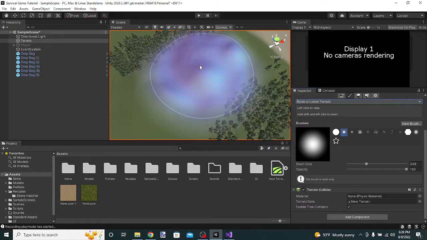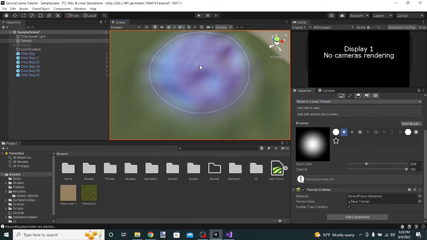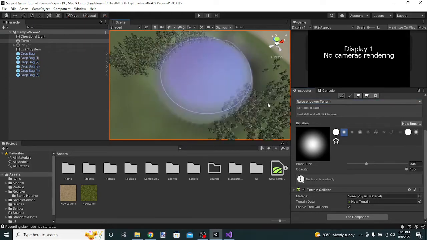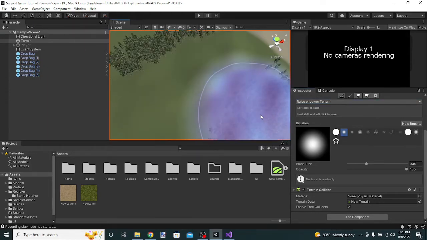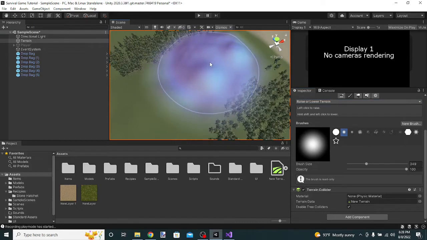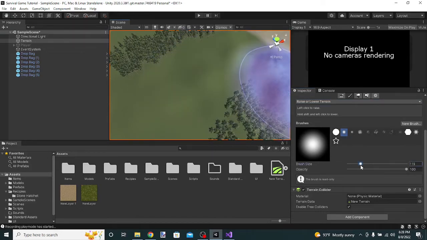Also, if you want to know how to lower your terrain, all you have to do is hold shift and it will bring it down. As you can see, there we go. So that can be useful for making things like lakes and all that stuff, but I'm not going to be making any of that. So I'm going to lower my brush size. Again, not that much.